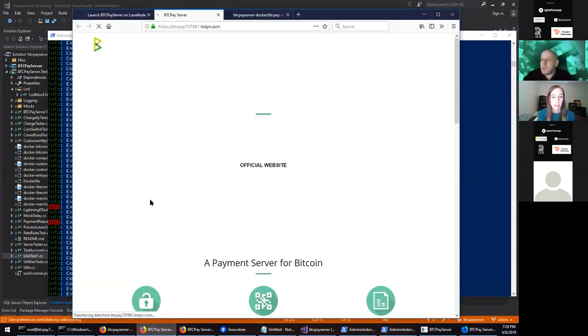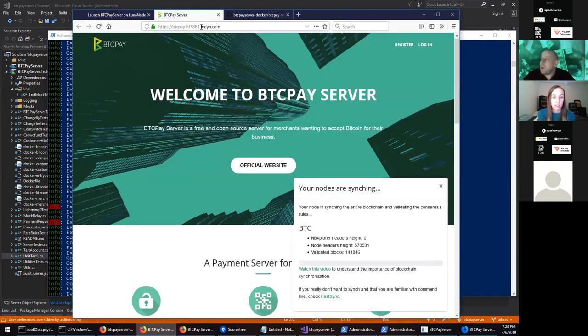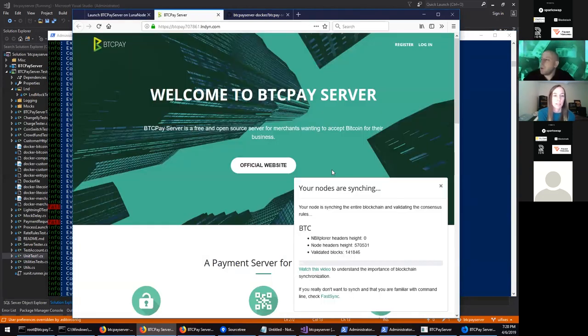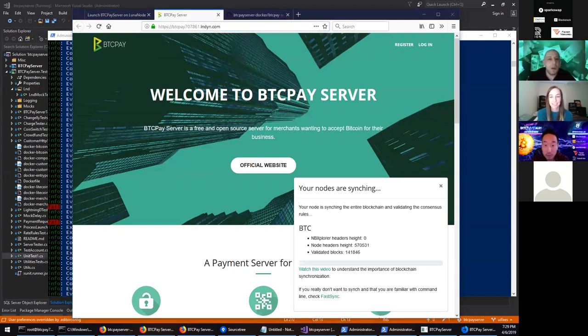But by now we have our node, that Luna node instance of BTC Pay Server that we launched. It's up and running, and now you have the famous dialogue that everybody hates: your nodes are syncing. Everybody is like, why? But what I'll show you now is how you as a merchant can make this way faster. Okay, so we've got a couple of questions from the chat.